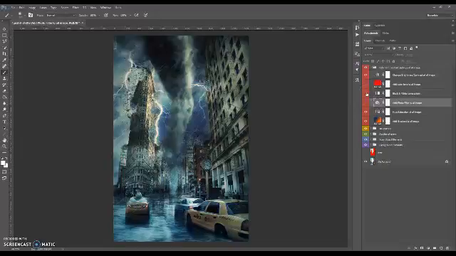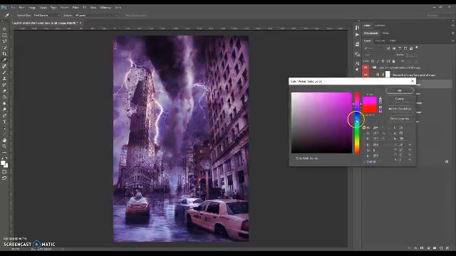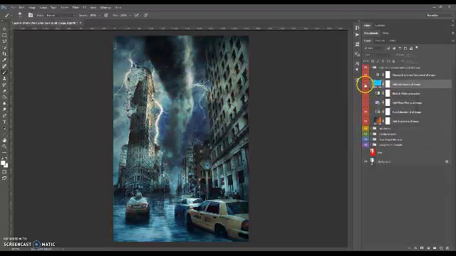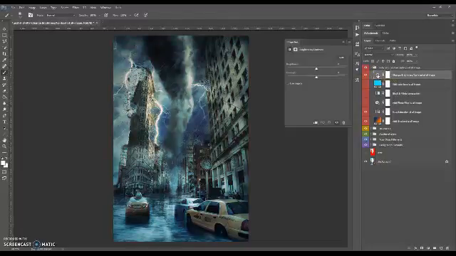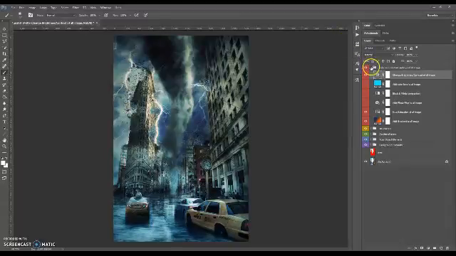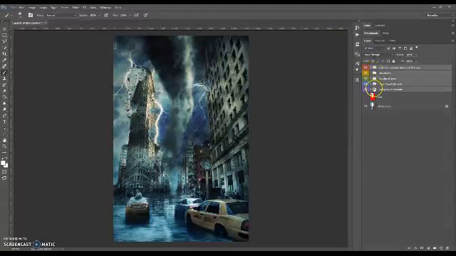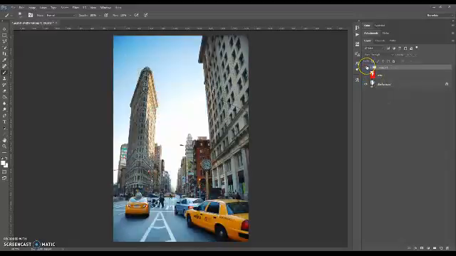You can make black and white composition. Also, you can add the color tone to all image. And you can change the brightness and contrast of all image. So it's ready. Here is a result.